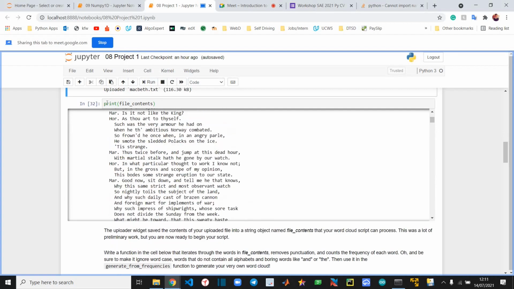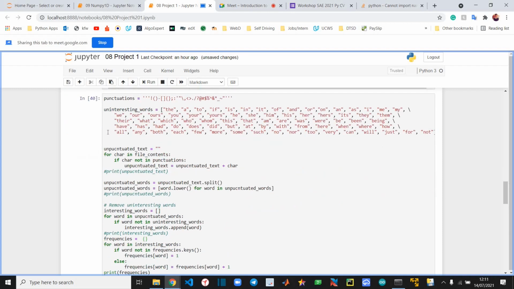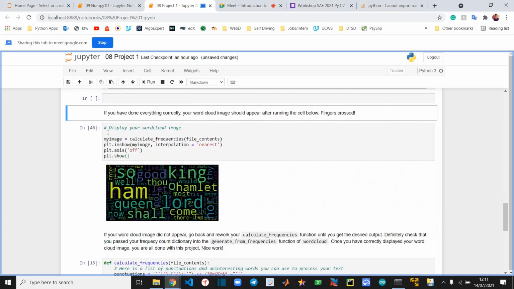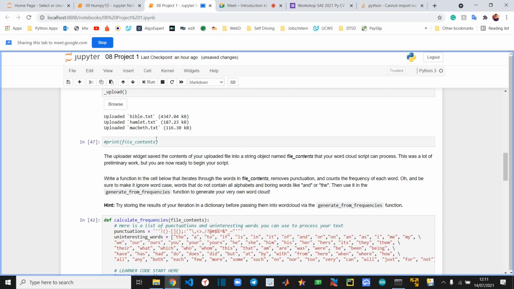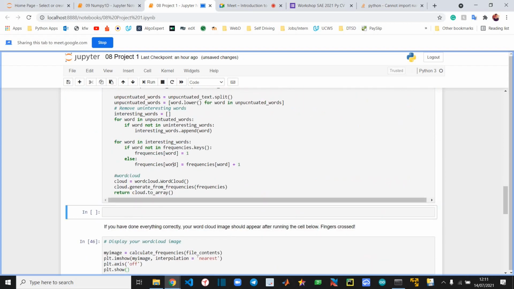Now we have this text. I will comment all of this out. We don't need to visualize all of this. We have already done this. I will be deleting this cell. So now we have a new book, that is Macbeth.